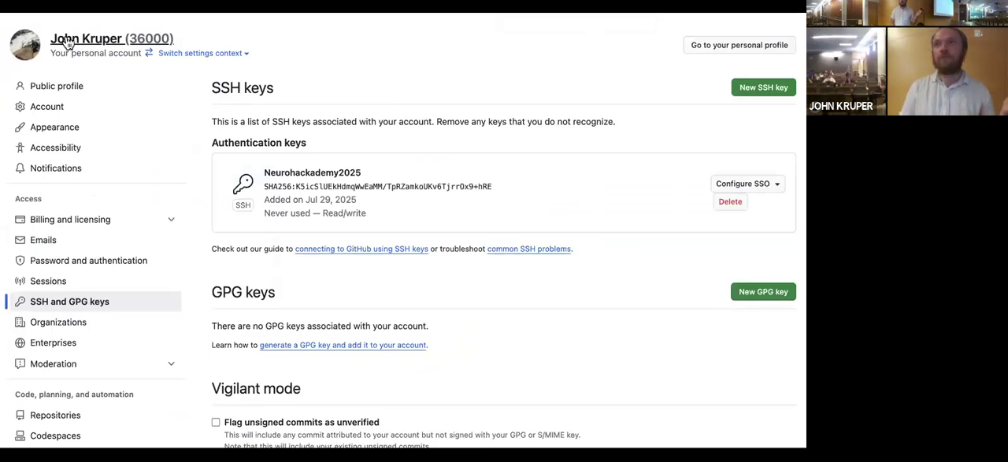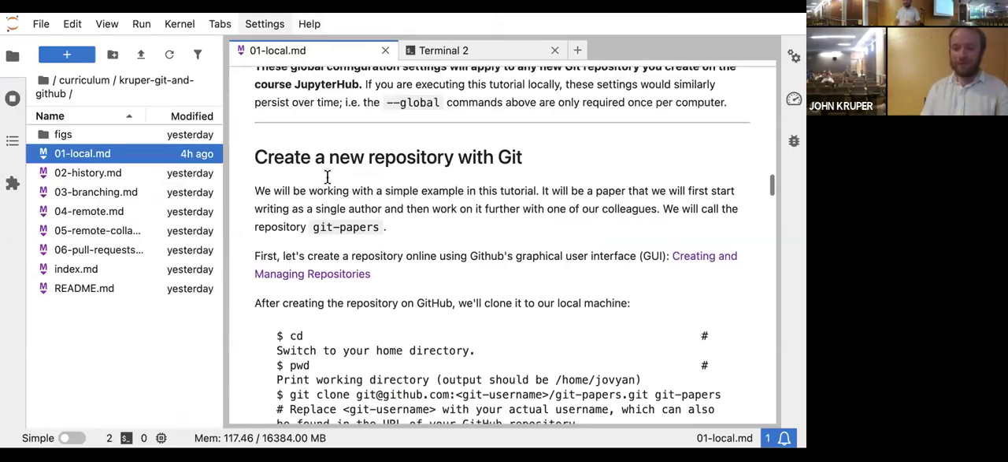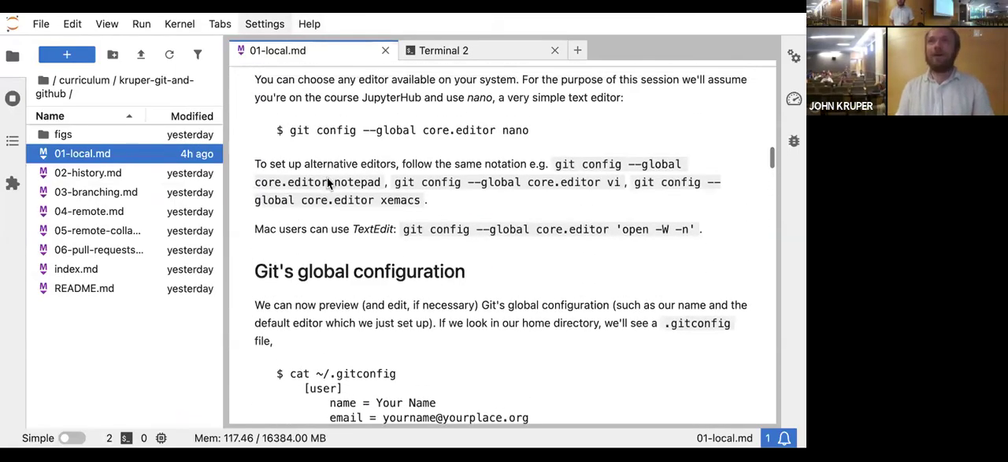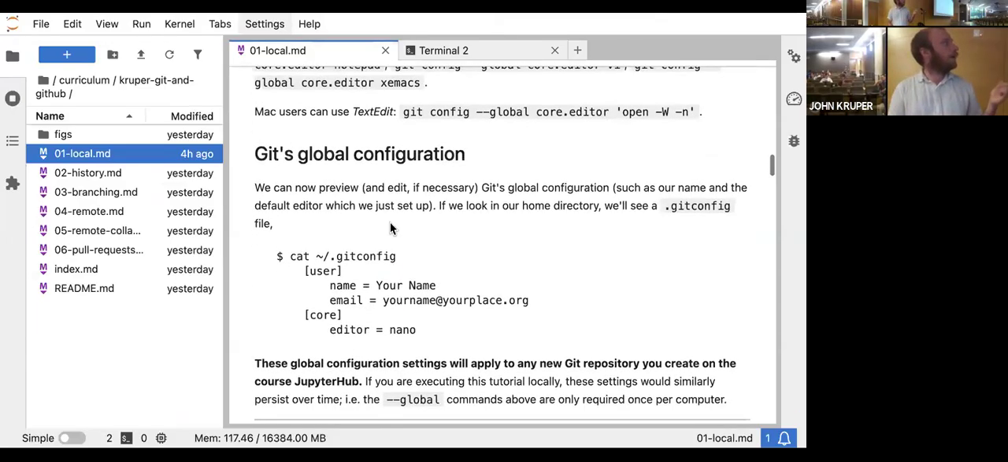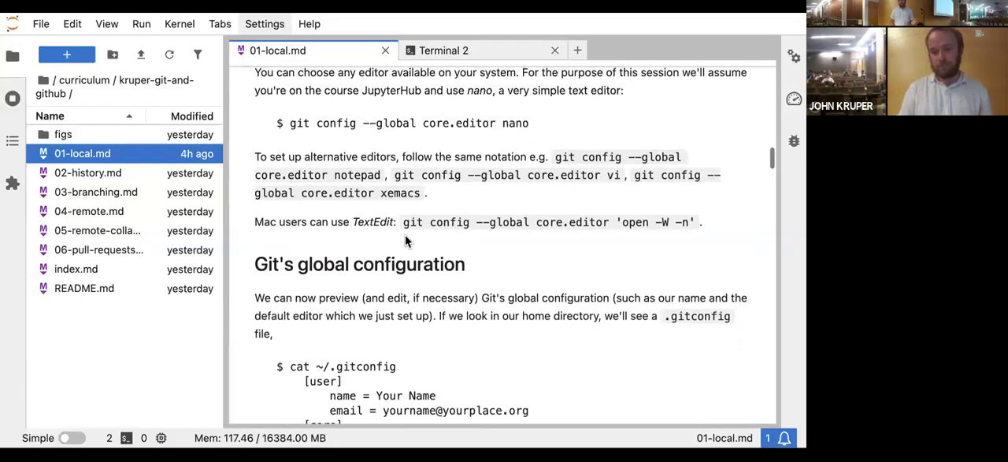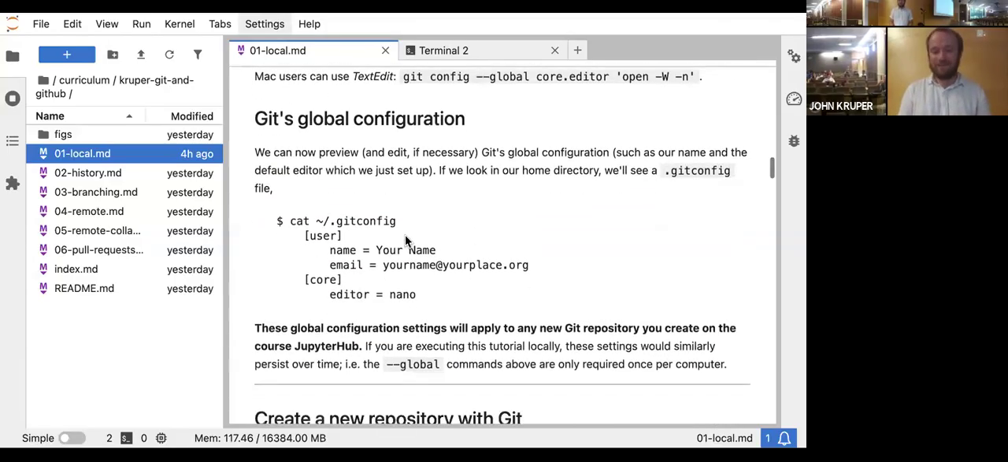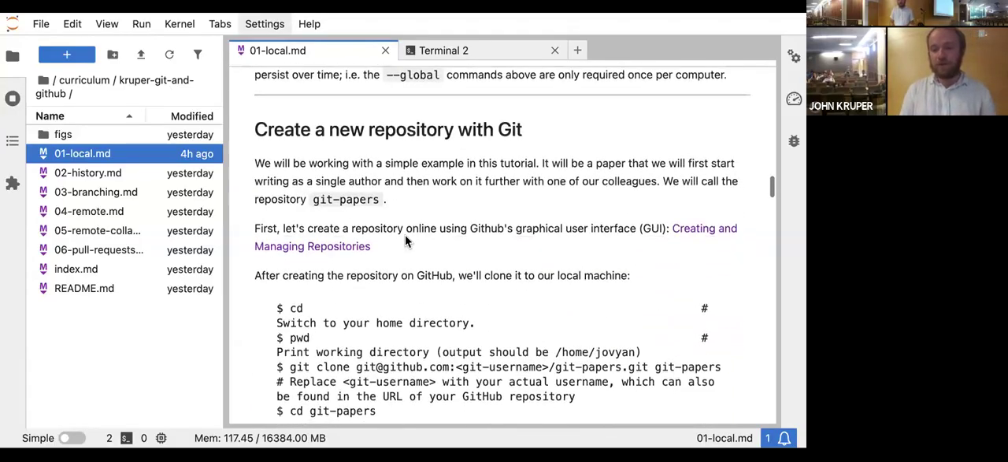Sometimes it's just so quick. Okay, so we set up nano, and then we use cat to view the git config file, setting up there, so set default editor. And then next the Git's global configuration. Yes. And now we're in creating a new repository with Git.